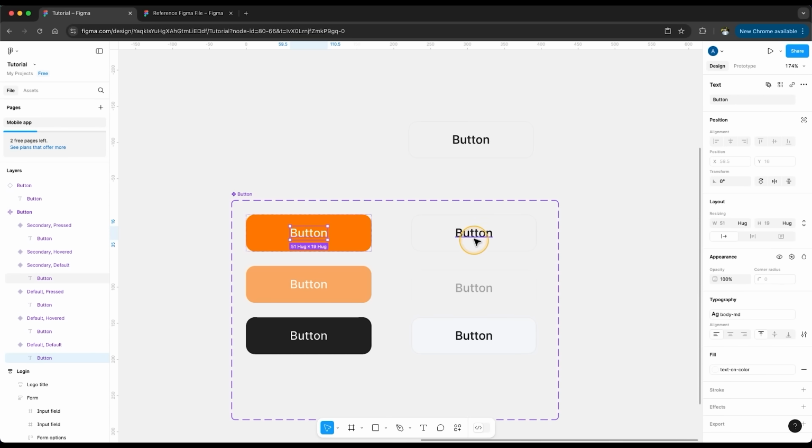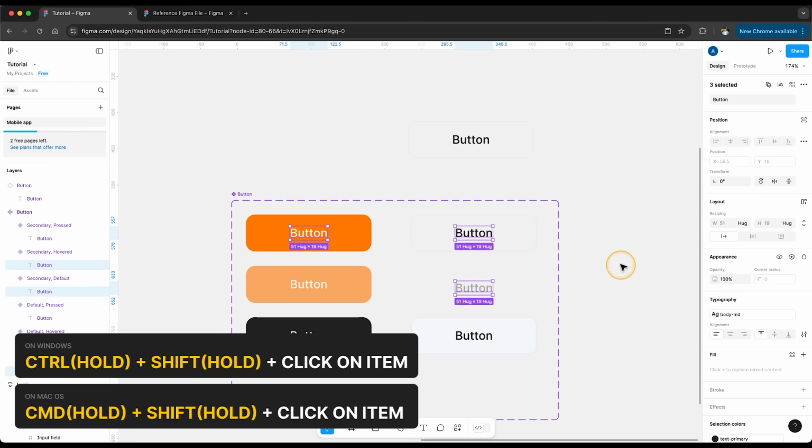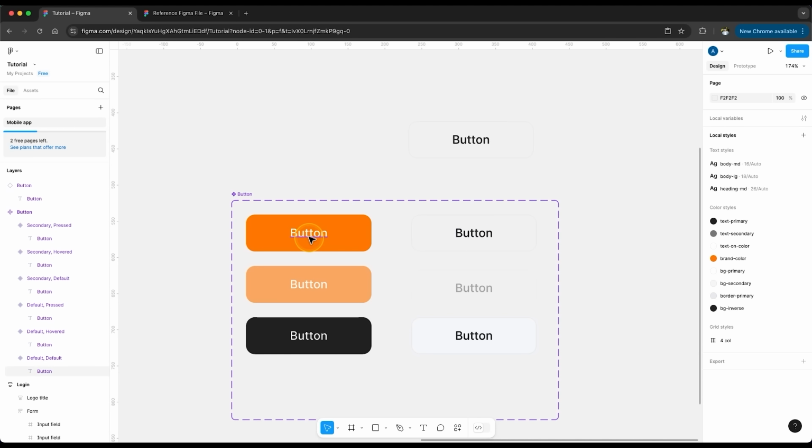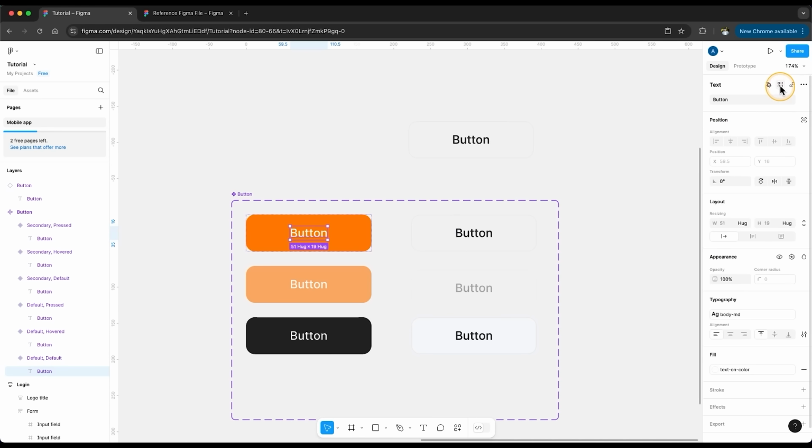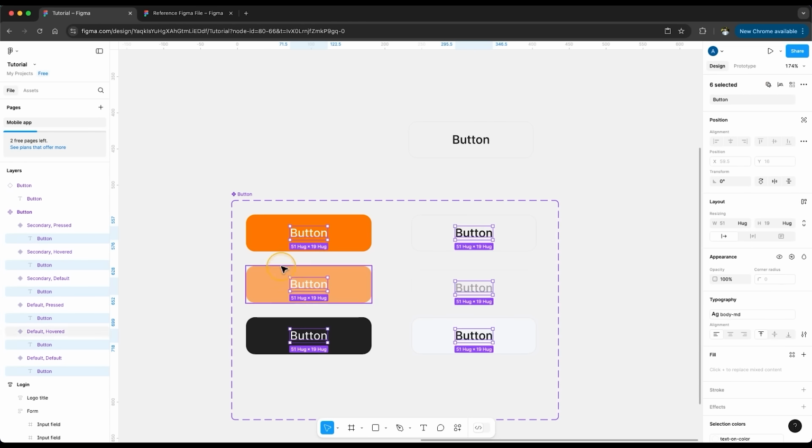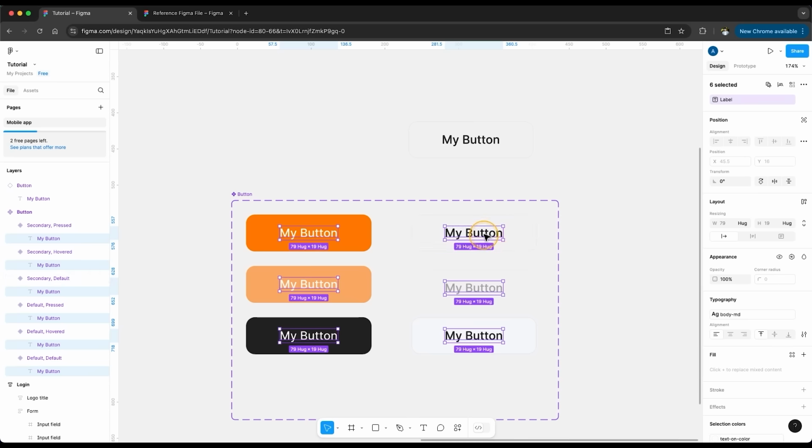I can select all these texts by holding Command Shift and just selecting one by one. But another faster way is to just select one of these texts and press this option to select matching layers. This will select all the layers in the component with the same name. With all of our text selected, we can see what each of this text says over here. Currently, it is set to button, and next to it, we have this option to apply variable or a property. Click it, and in here, you can either create a new property like we did before, or you can choose a property that we have already created.